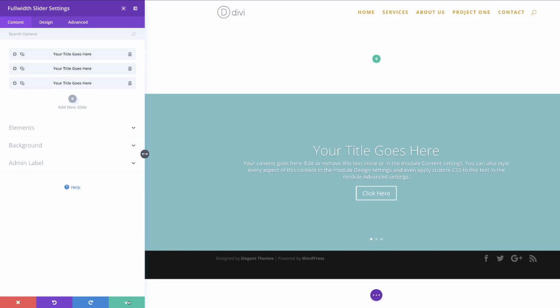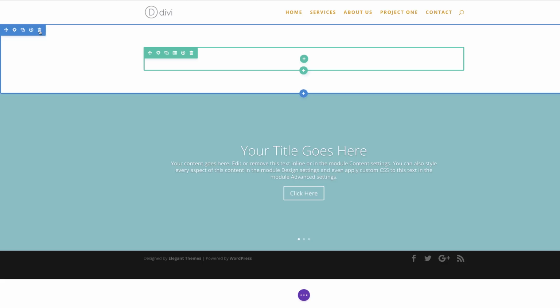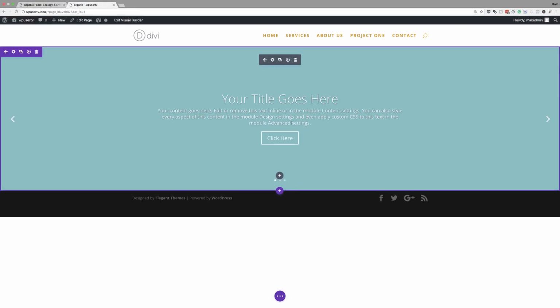So for now, I'm going to go ahead and save, and then I'm going to come over here and delete this top section. Okay, so this is our slider area.